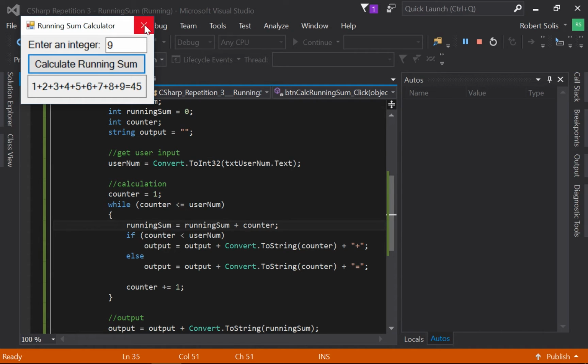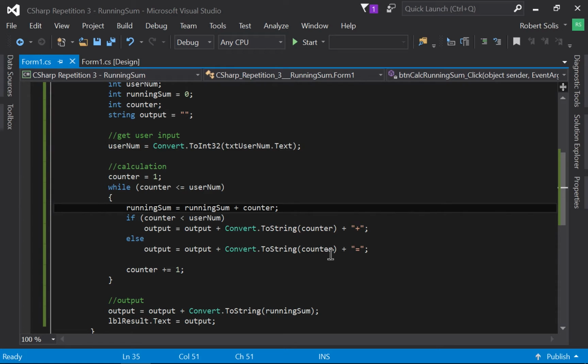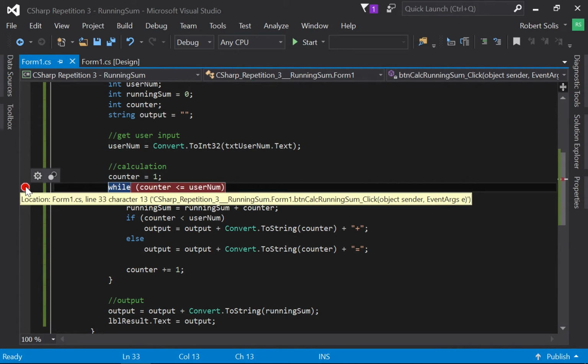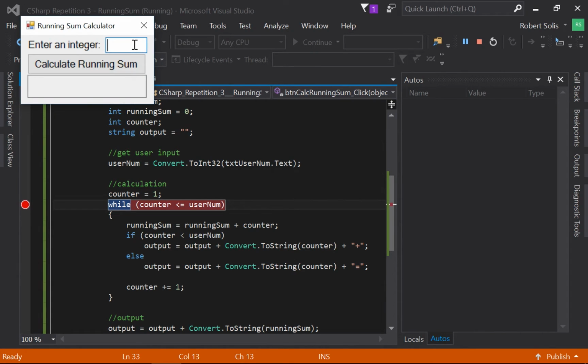All right, so our program works. Let's go ahead and stop it and come back over here and explain how this program works. What I'm going to do is to stop right here. I'm going to place a break before the while statement. Let me go ahead and run the program, and I'll enter the number 3.